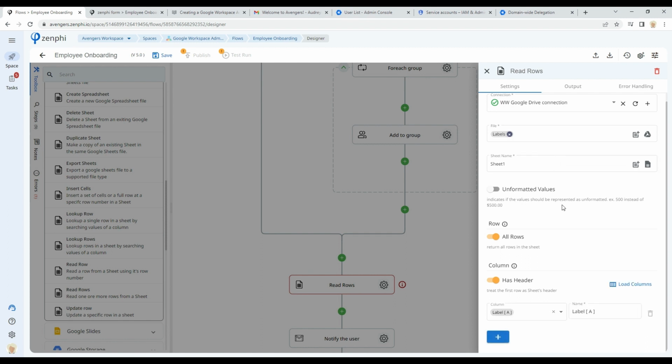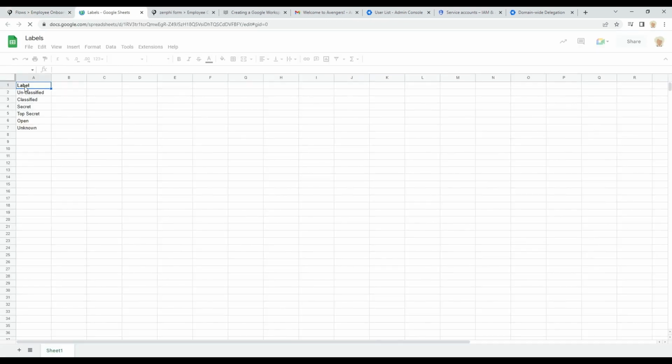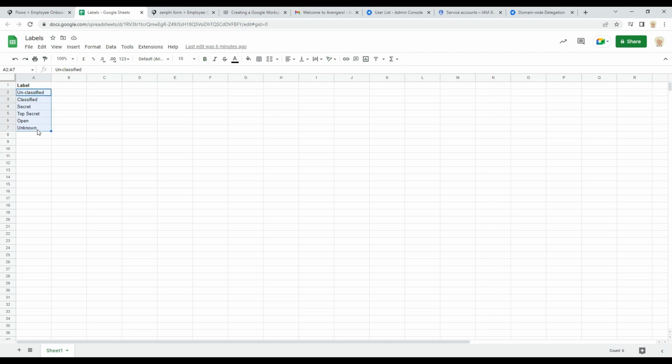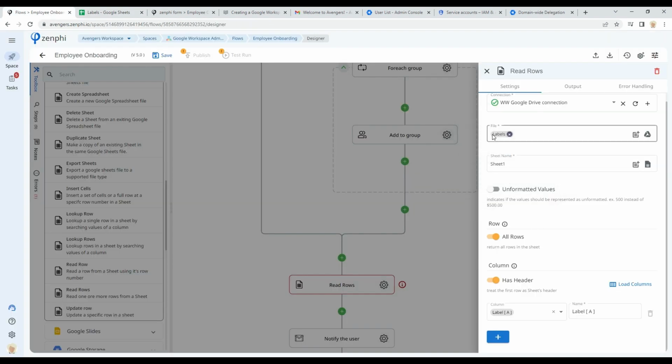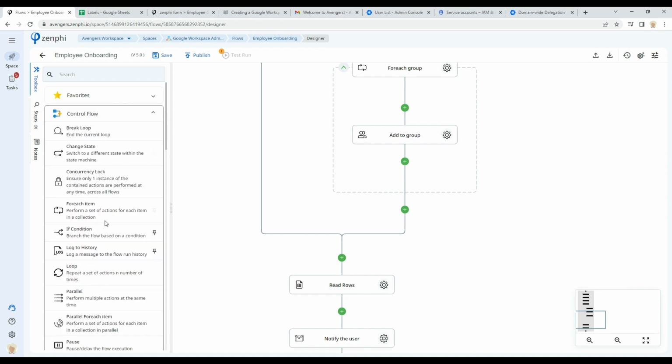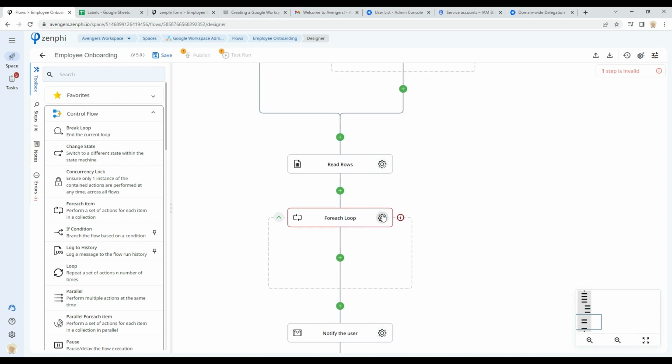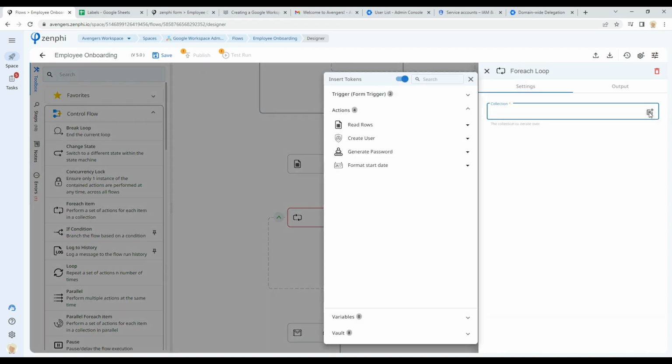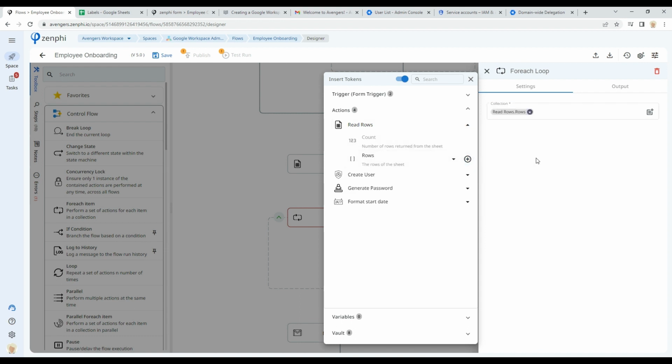Then if I click on load columns, Zenphi can automatically analyze and say, I have found a label column called label in there. It's in column A. So if I hover over this file, I can open this file here, and you can see we have the header of the sheet, and then we have some sample labels in here. So I'm going to read all of those labels, and then I can use a for each looping statement to say, I have read a collection of rows. Now I want to loop through all of those rows.